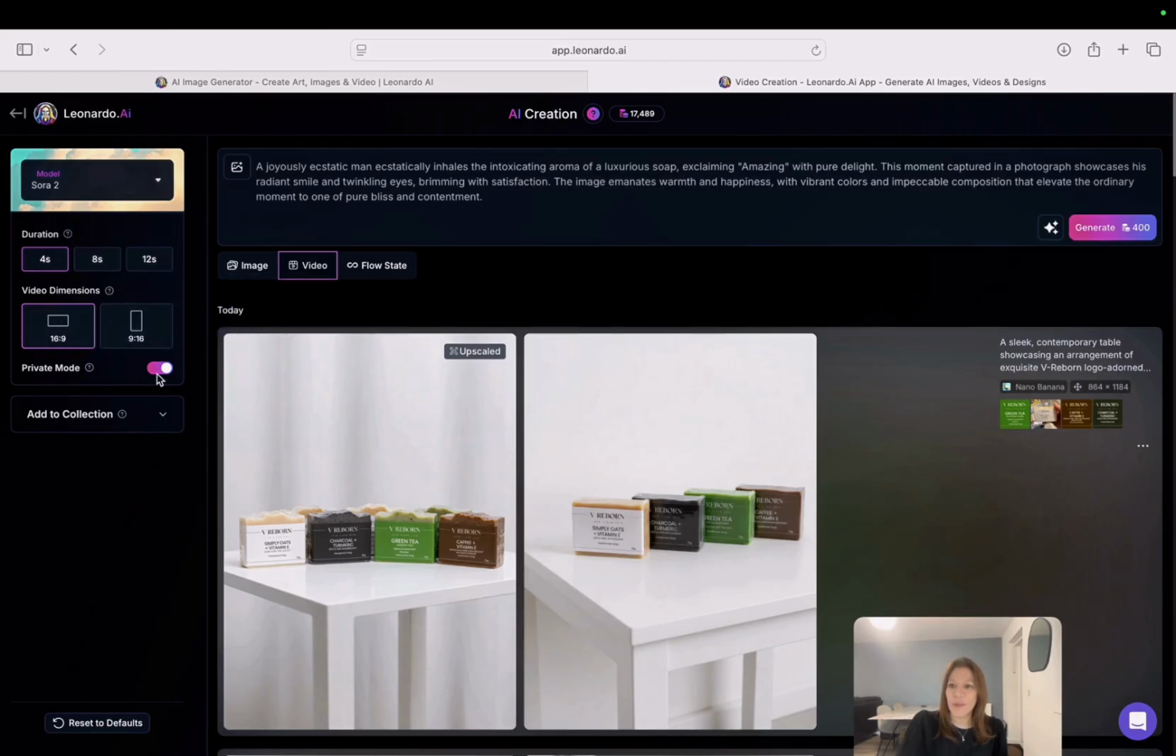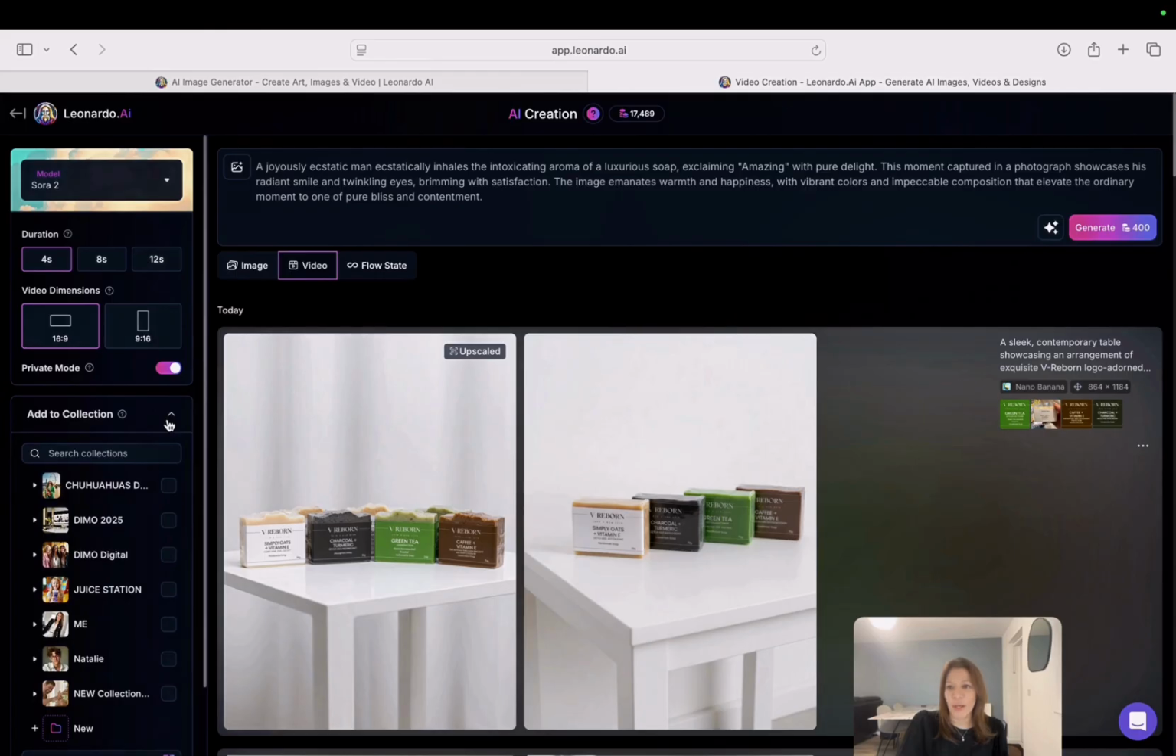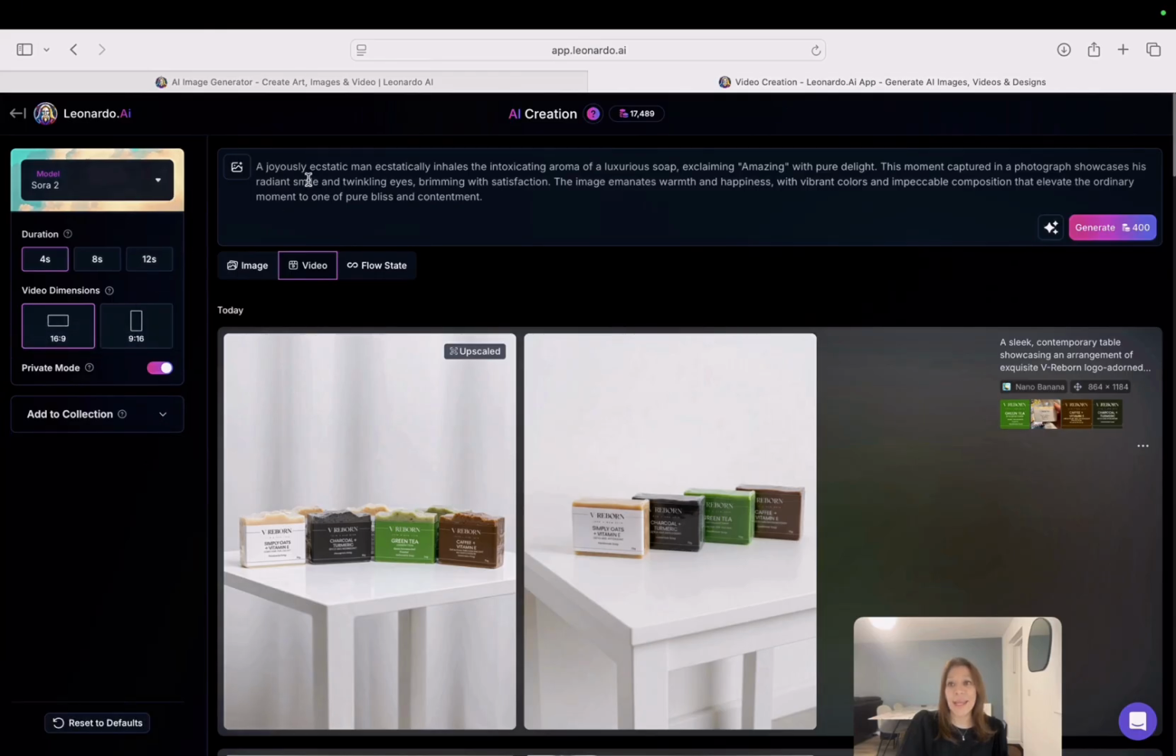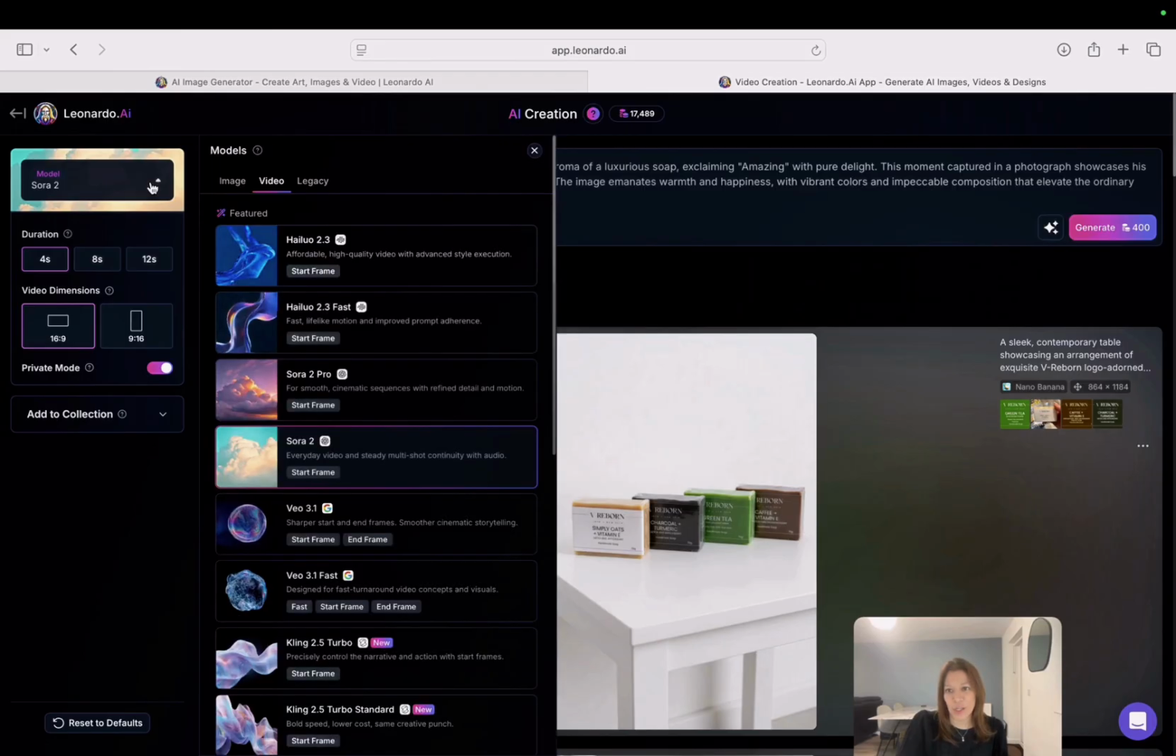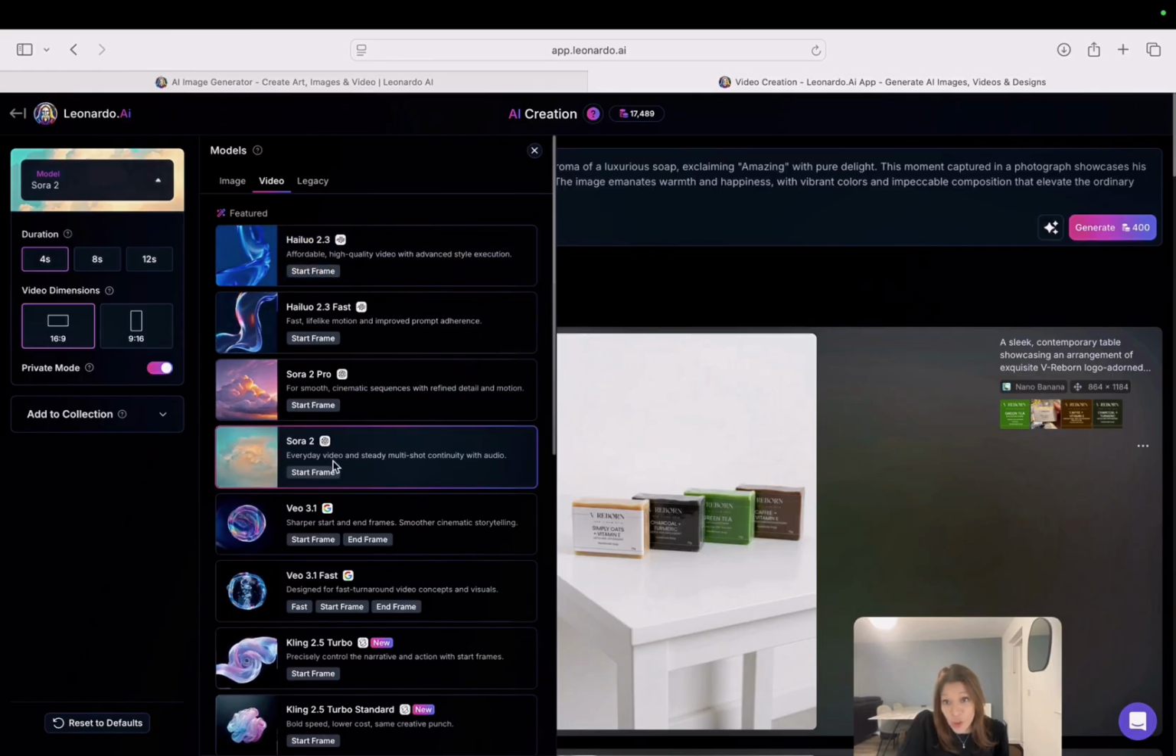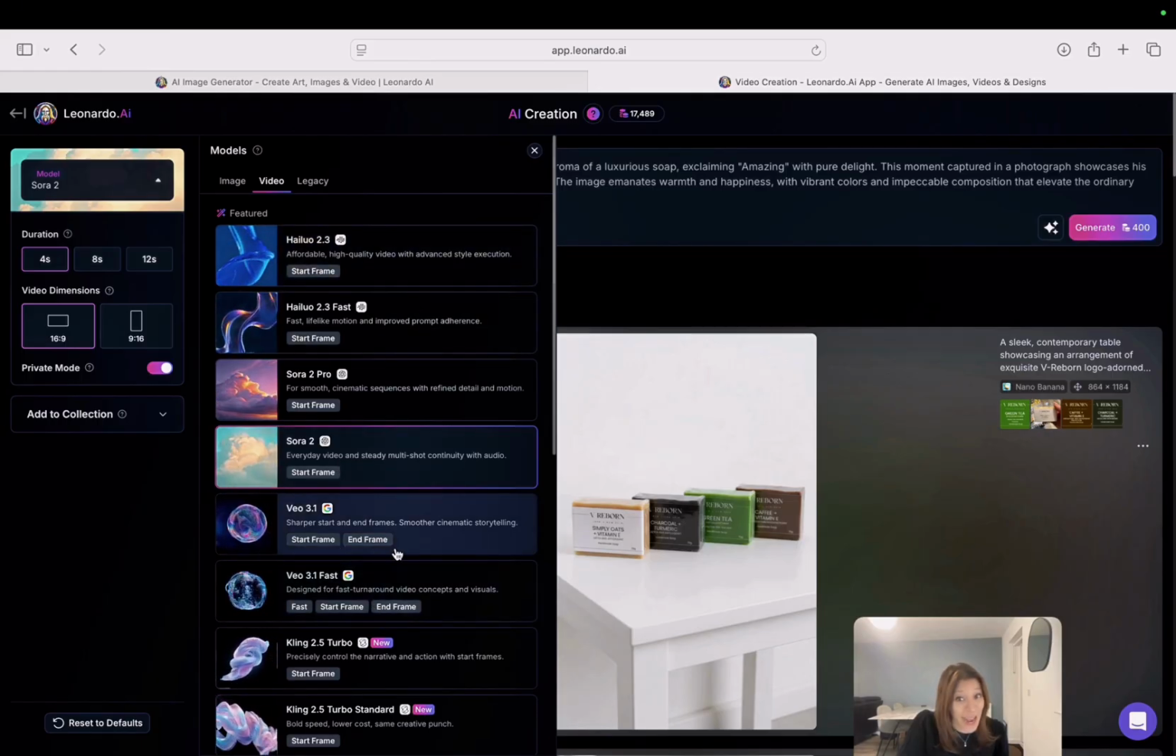Private mode, same thing. Add to collection if you want to add it to one of your folders. And then as we see, this part is also important and works really similar to the images. In these options, you have a start frame option, and then in some of them, you have a start frame and end frame. This means that you can add an image, for example, on how you want the video to start and how you want that video to end. Really flexible, really friendly from that perspective.